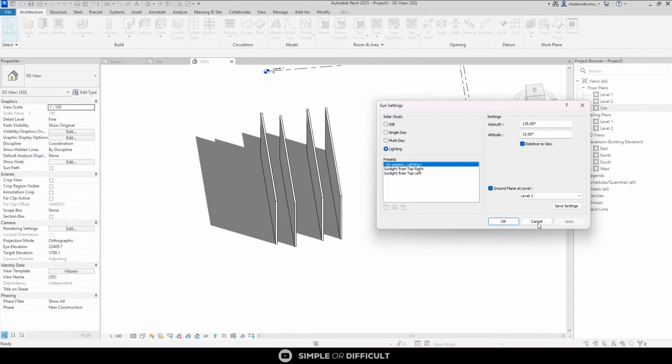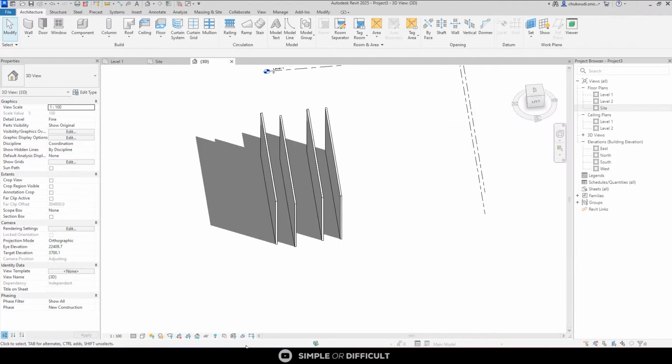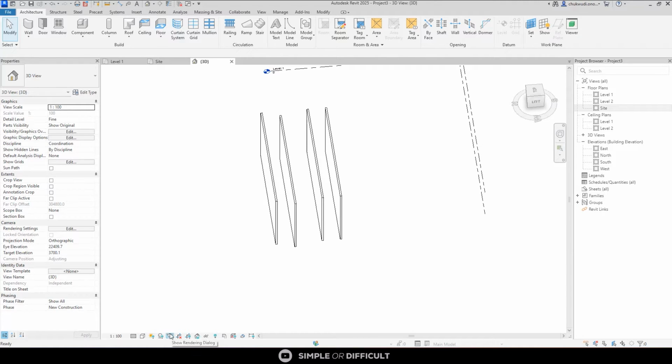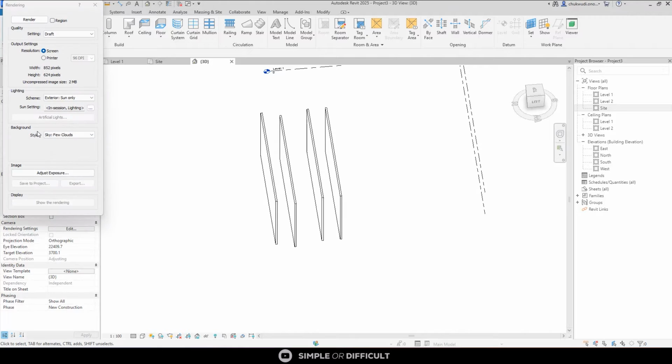When I do that and hit apply, you see the sun angle changed. So that is what the sun settings basically done for you, and the shadow too. Now you have this, your rendering dialog. When you click on it, it's going to bring out these settings. When you're done modeling, you can render in here if you prefer. All right, so I'm going to close that.